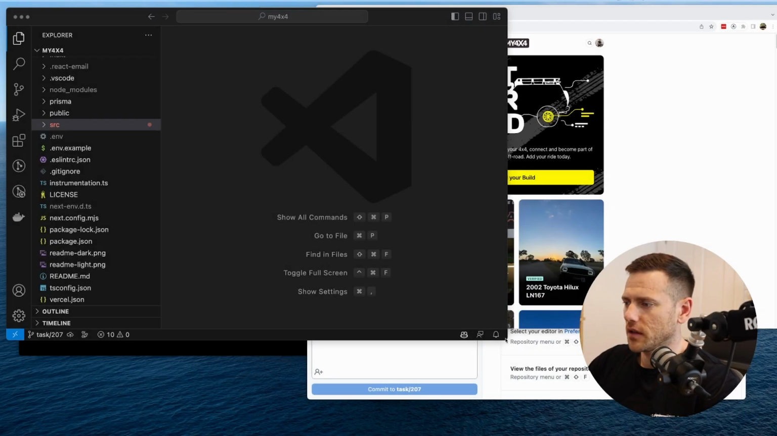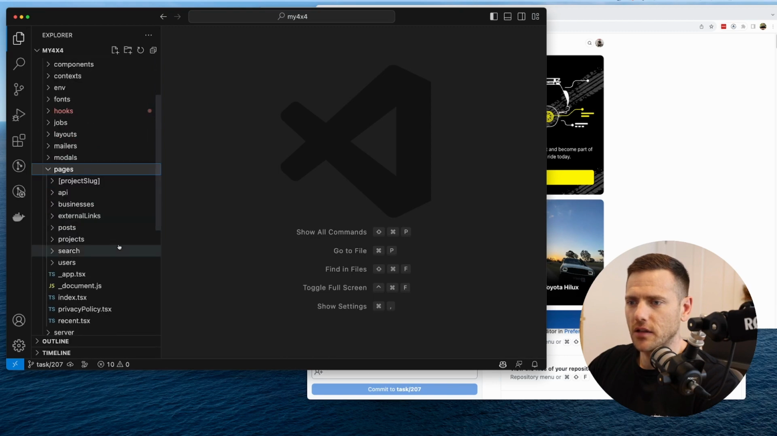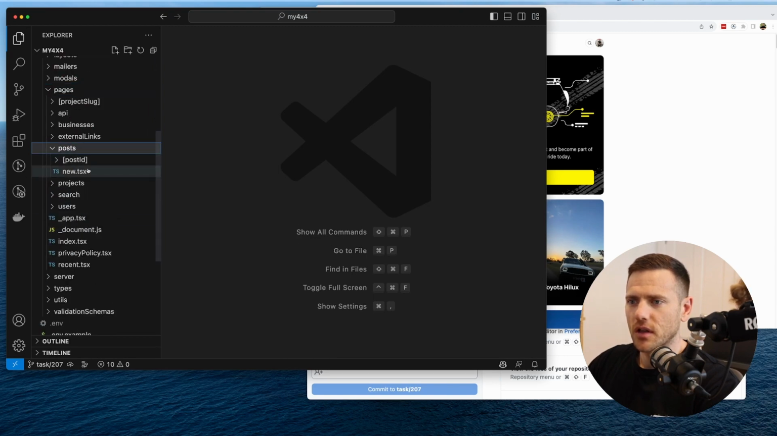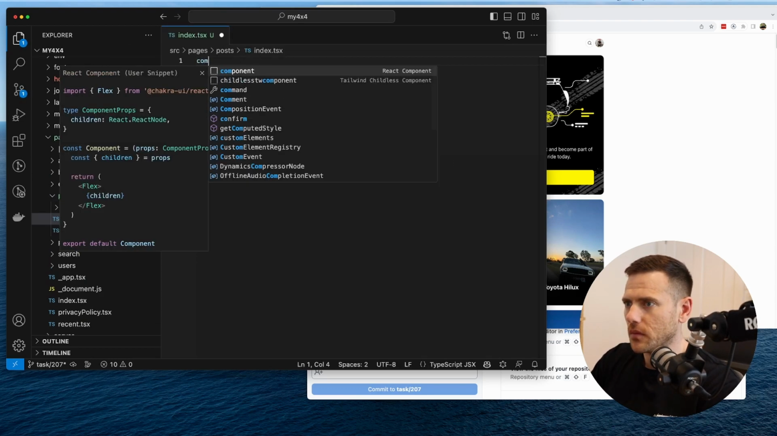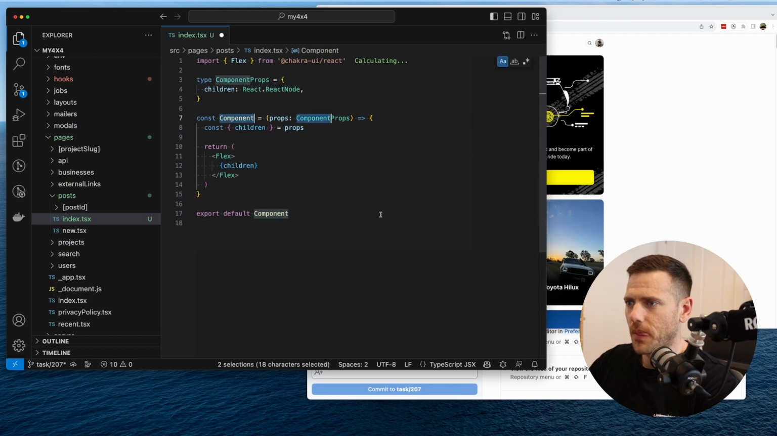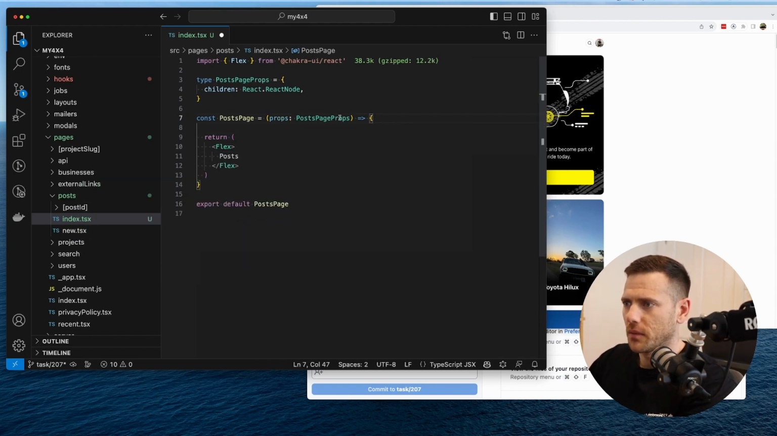Okay, so firstly, we will jump into the source code here and then go into the pages. And then we have posts. And then we need to create a new route here, which will be the index.tsx page. So we'll set that up. So this will be the posts page. And then what we'll do here is we'll just write posts. This won't have any props coming into it right now, so we get rid of all of this.